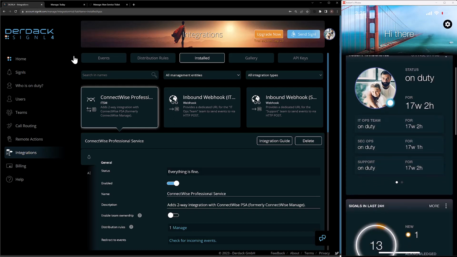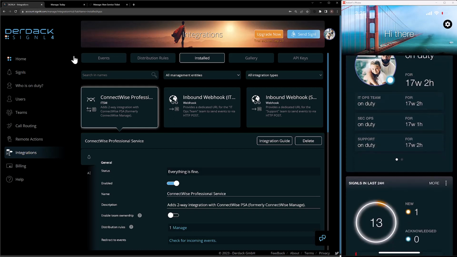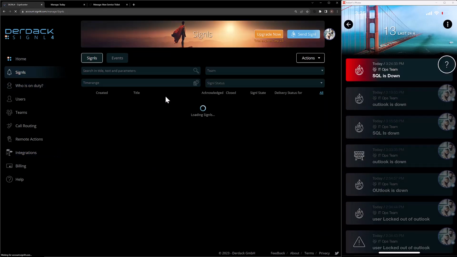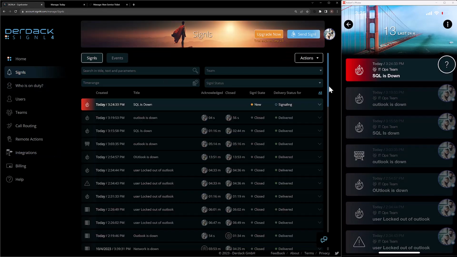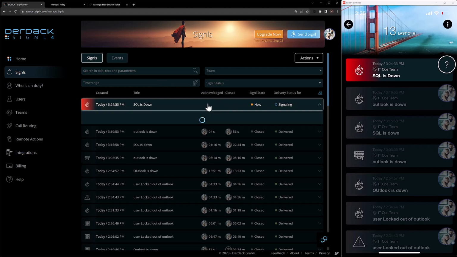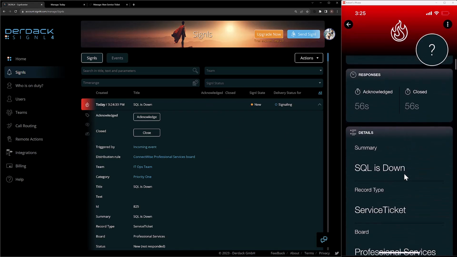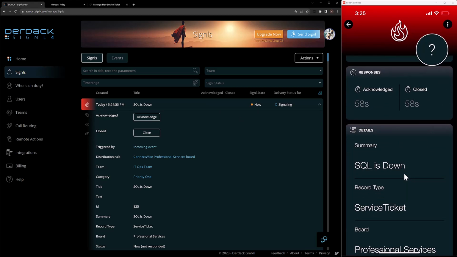Now I have a brand new alert inside of Signifor, and I can see this in both the mobile app and the web portal, showing me that we have a SQL is down alert. If I expand that out in both systems, we'll see that they look a little bit different, but they hold all the same information inside of them, letting us know everything that was sent to us.